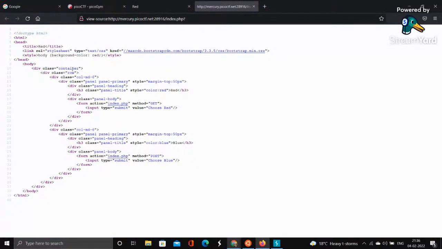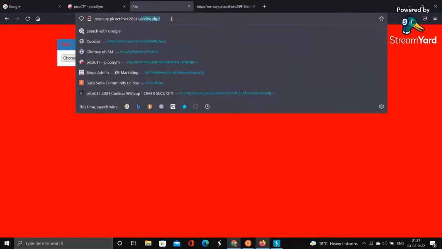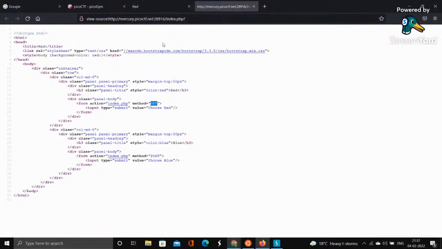Okay, so we have a div and we have a form. This form is actually sending the message to index.php, which is this file right here, which renders the whole content, as a GET method. And there's another form here which sends it to index.php as a POST method. And there's nothing much more than that.